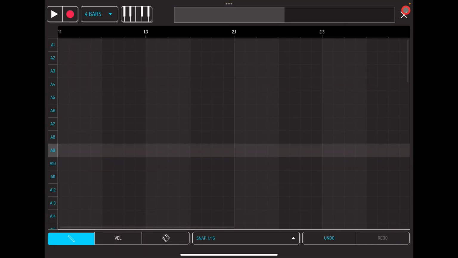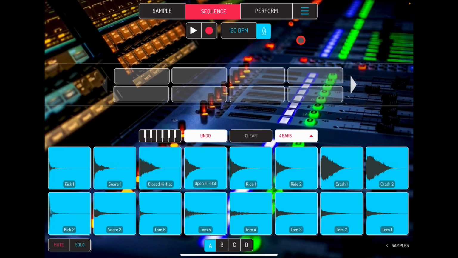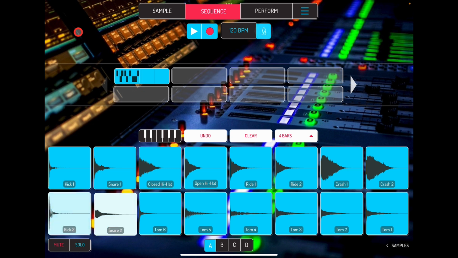This is our sequencer. We can, you know, add notes into the sequence if we want, but I'm just going to record a little drum beat here. So as soon as I hit record, I will get a 4 bar count in and it will play for 4 bars. Cool beans. Switch record off.